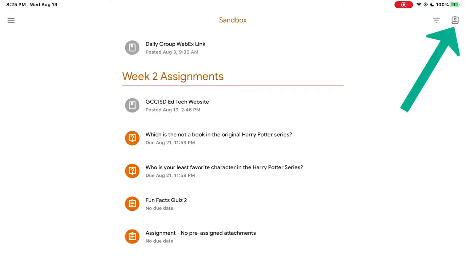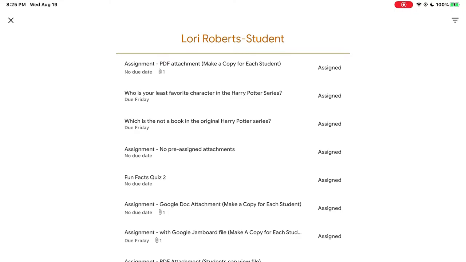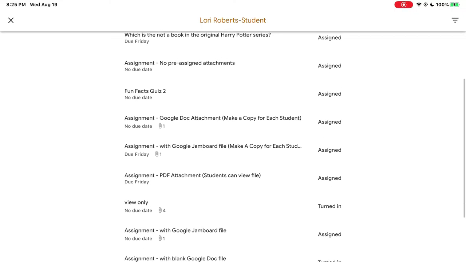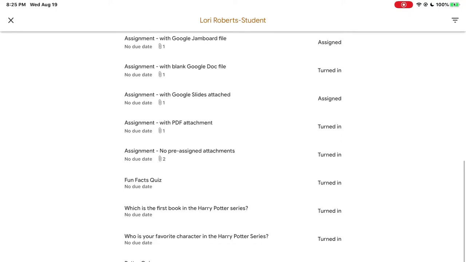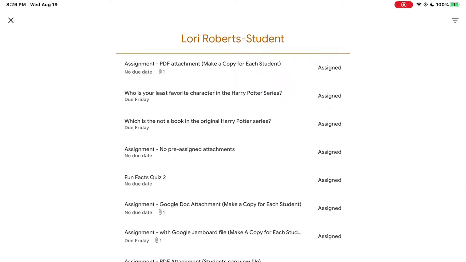The button on the far right that is a person in a square brings up the to-do section for this class only. So if I tap on that button, it will bring up all of the assignments that I have for this class in order based off of the classwork section. In the upper right-hand corner, you have that filter button again.